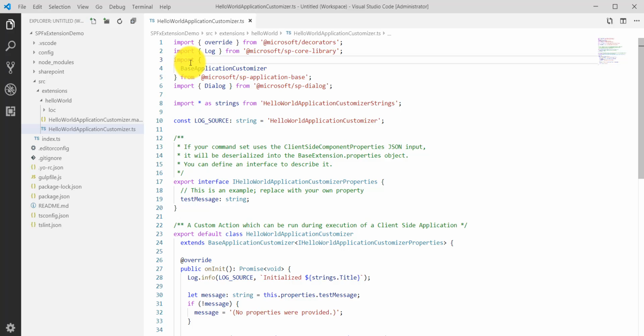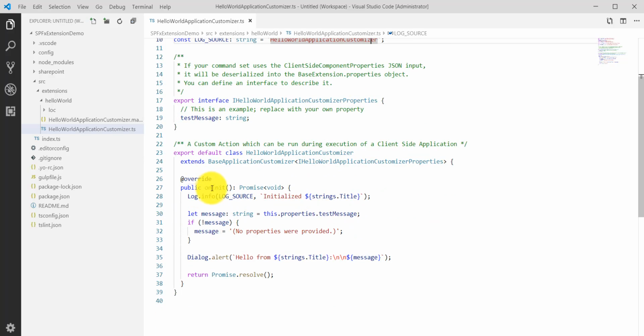That's the reason we are using this import. So this is derived from that particular namespace, you can see here, or from the module, you can say that way. If you'll see, there is the onInit method.